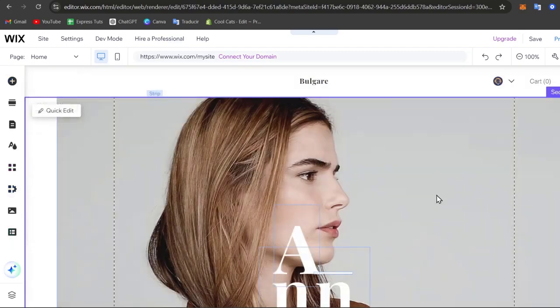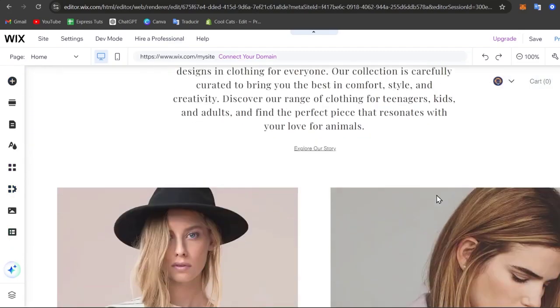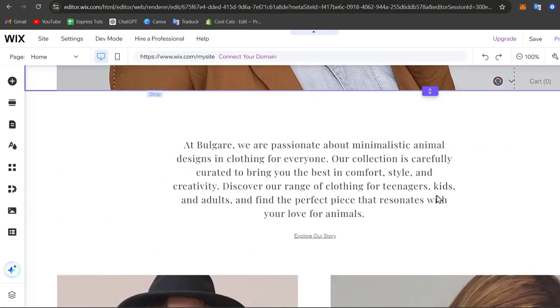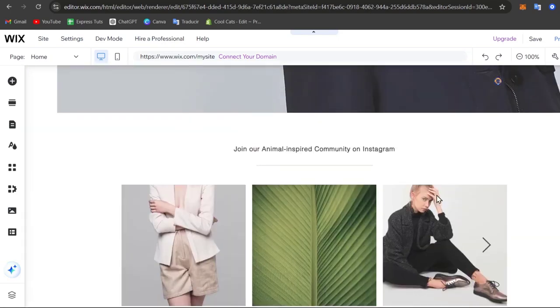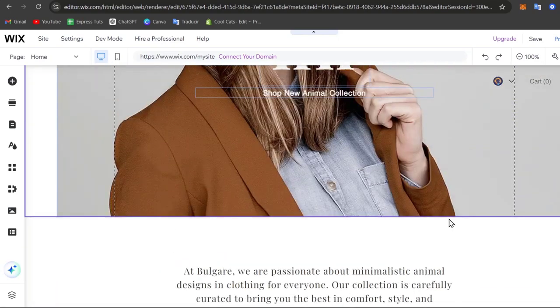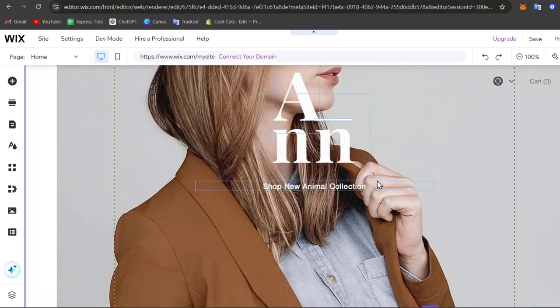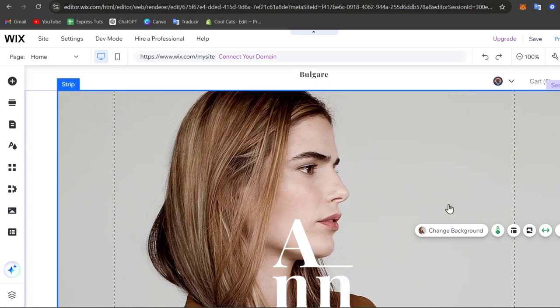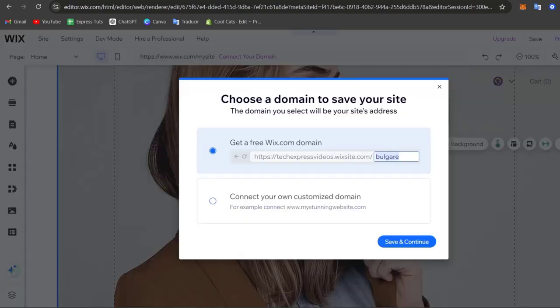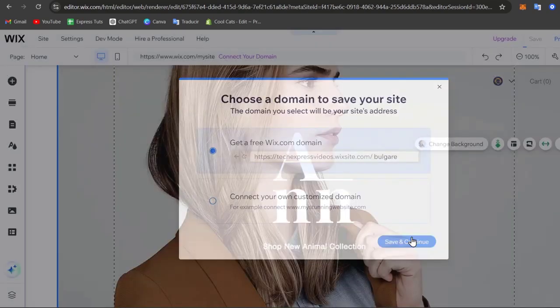So check out how your website actually looks, and once you're good to go, make sure it actually looks great. For example, here we have a limited time offer, join our animal inspired community on Instagram. Here is a description, shop new animal collection, and it doesn't look that bad. So I go for save, hit publish, and I'm actually good to go.